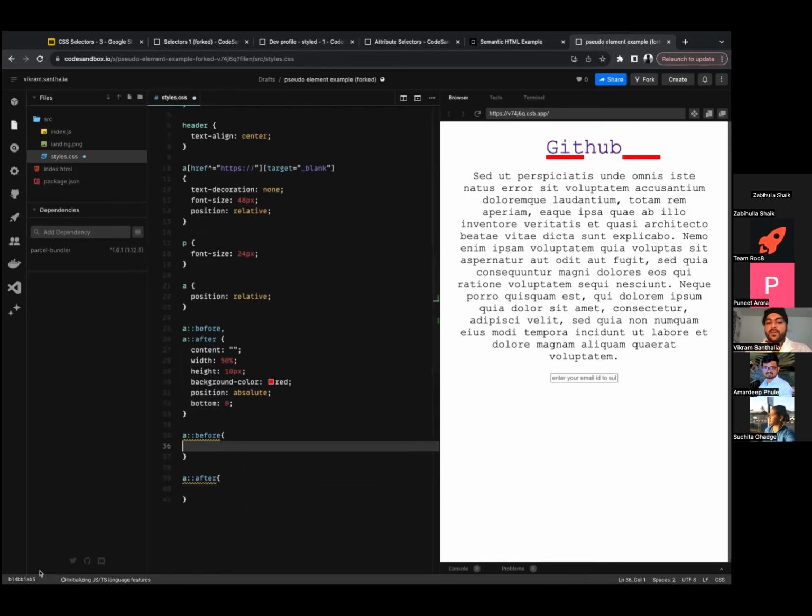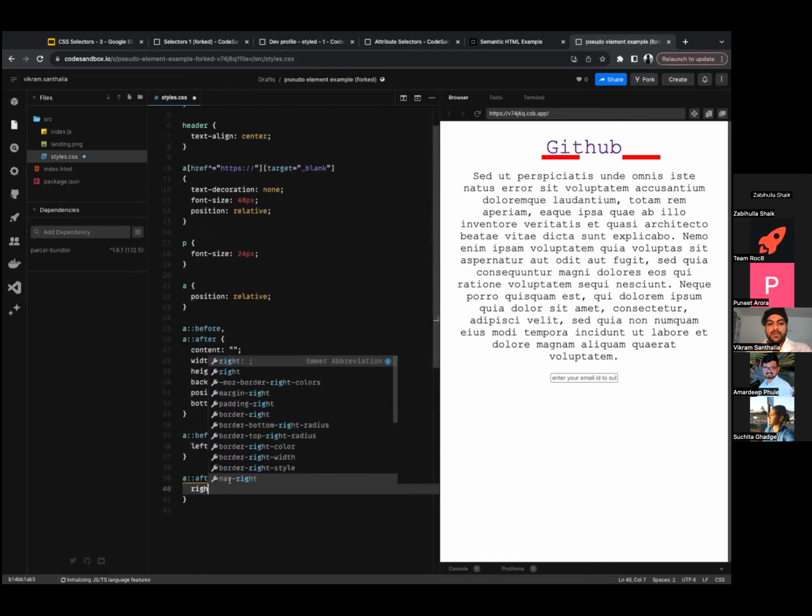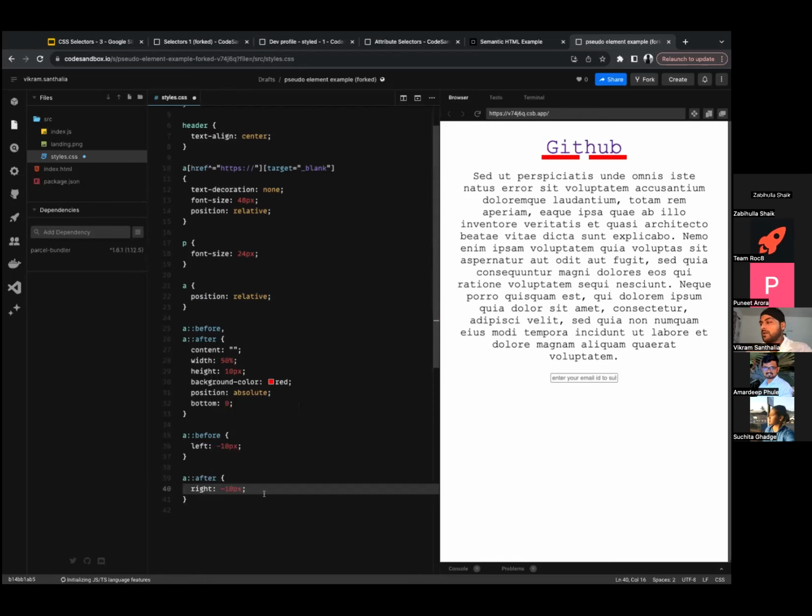Then let me start writing it. I want to put left. I want to move it a little left, so let me move it a little left, 10 pixels, and let me move this one a little right, let's say minus 10 pixels.